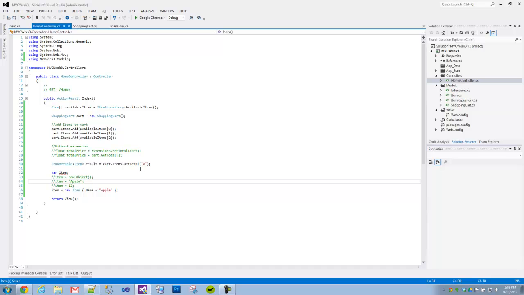We can do whatever we want with it. There's no requirements. The trick, though, is that var implies or infers the type based on the initialization statement. So once the value of the variable is initialized on one line, we can't go and say item equals apple.